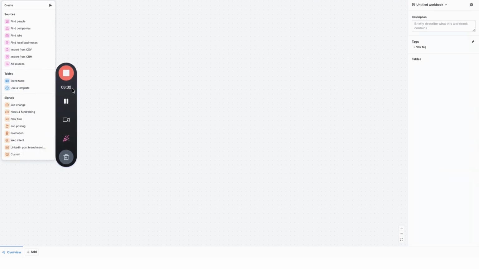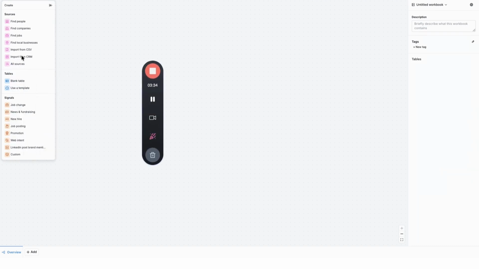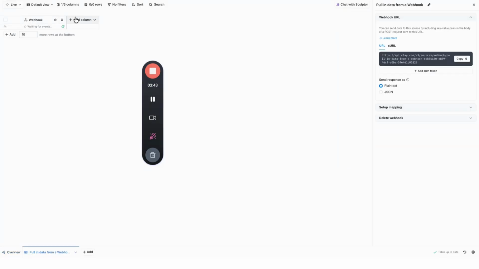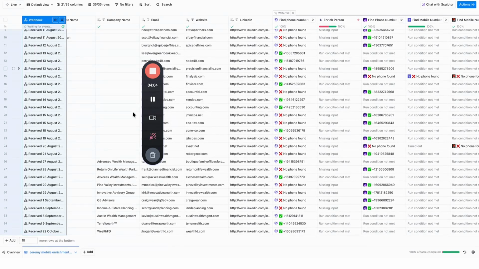So to set up a table where the webhook is the source, all you need to do is open up a new workbook and press all sources, and then scroll down to webhook. And then in here, when you press edit source, you'll be able to get the webhook address. So you would just copy that into your email sender, wherever that setting is, and put that as the endpoint. And then every time a lead's interested, it will send the details to that address, and they'll just start populating in your table like they have here.